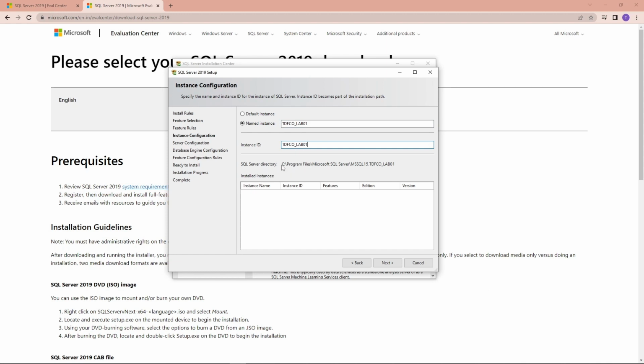See, what it has done is essentially it will be creating a directory within Microsoft SQL Server that will be named MSSQL15, 15 being the version, .tdfco_lab01. That is a named instance. Let me again select default instance for you, and you'll see that by default it will take MSSQLSERVER as the name. See, now moving to named instance. Perfect. Let us click on next.